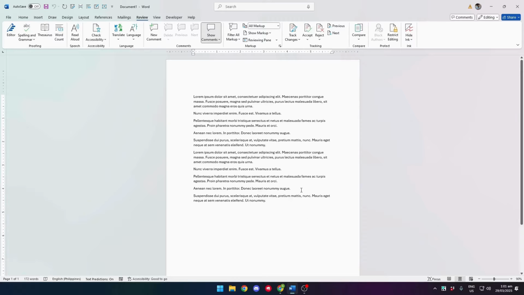Now, unfortunately, you wouldn't be able to rotate your document exactly into how many degrees that you want. However, what you can do is change the layout of your document. So normally, our document is in portrait mode. And Microsoft Word has the option to change the layout of your document into landscape mode.